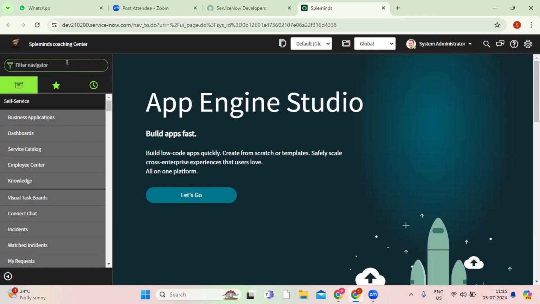So our next topic would be user role and group creation. Inside that topic, in our content, our next topic is user role and group creation.